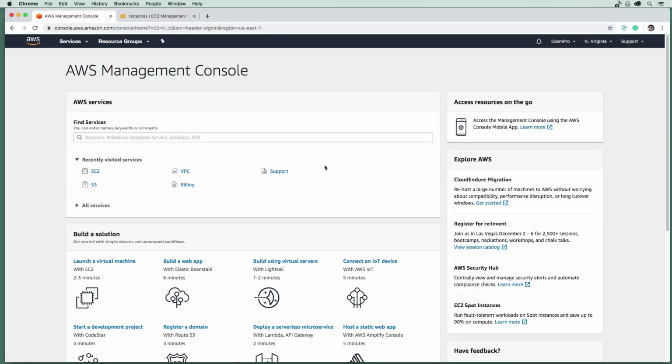Hey, this is Angie Brown from Exam Pro, and we are going to do a quick EFS follow along. So we're going to launch two EC2 instances, connect them both to EFS, and see if they can share files between them from one EFS.